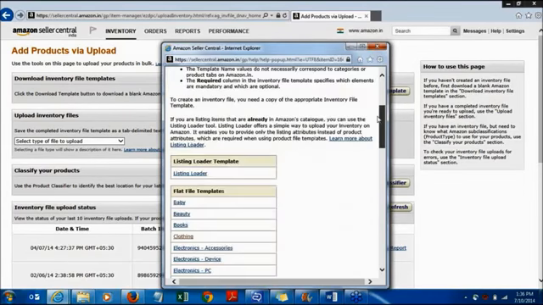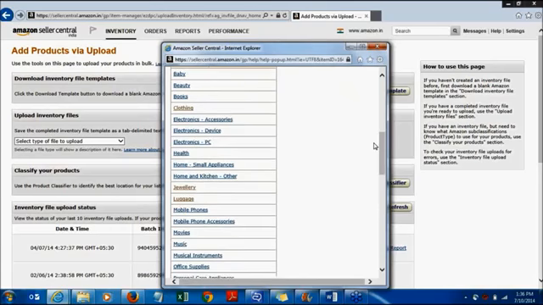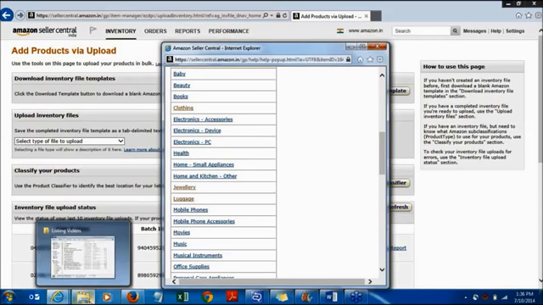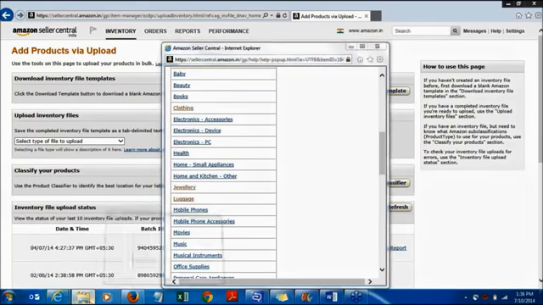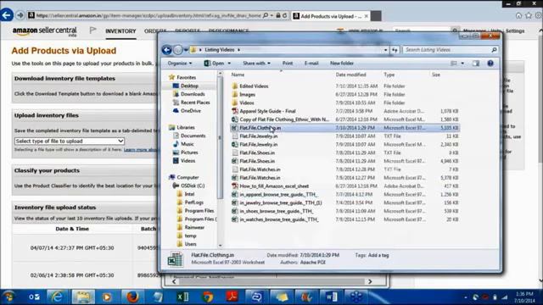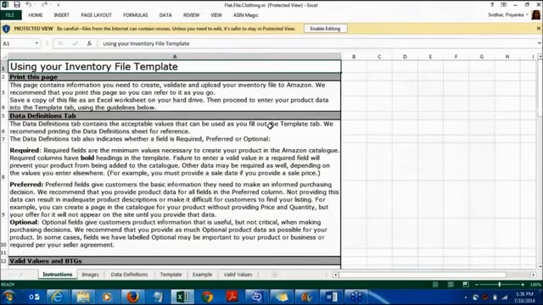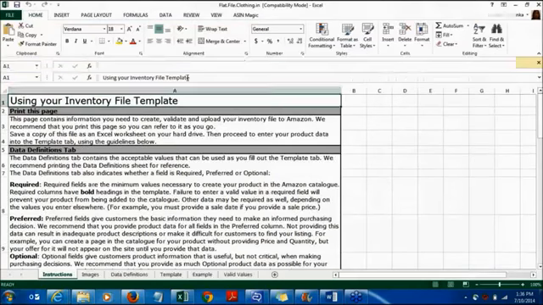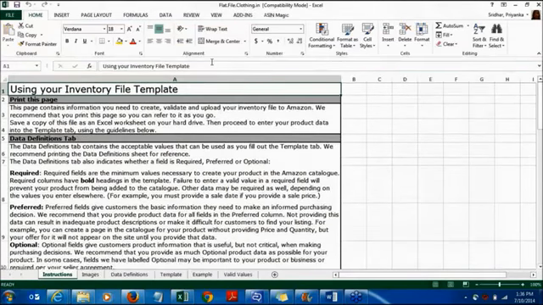Here you'll get the list of categories for which templates are available. Click on Clothing. It'll take a few seconds to download the Excel sheet template in which you can fill the men's denim listing. I've already downloaded the template and it looks like this. As soon as the Excel sheet opens, click on Enable Editing and Enable Content. This will enable all the macros in the workbook.